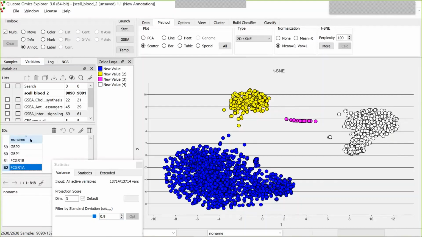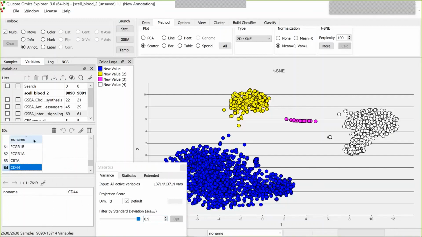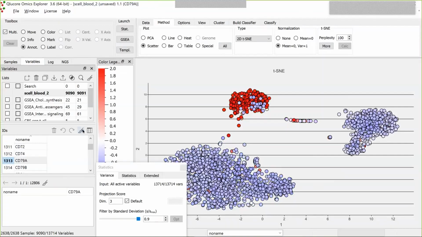So I know, for instance, that B cells have a high expression of CD79, so I'm looking for CD79. I'm typing quickly here. Here we are. I expect upregulation of CD79 for B cells. So I color by that using this color tool for the selected gene. Then you see that, okay, I have a very clear upregulation in this group. This is probably B cells.